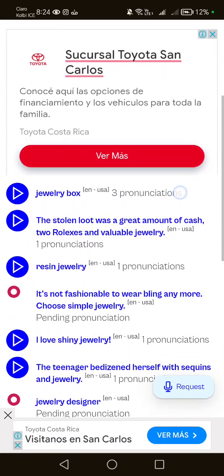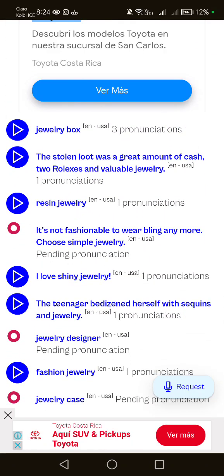If you scroll down, you will see the pronunciation in context. For example, this word: jewelry box. And we have this other: the stolen loot was a great amount of cash, 2 Rolexes, and valuable jewelry. Great. And another: resin jewelry. And then you can repeat, resin jewelry.